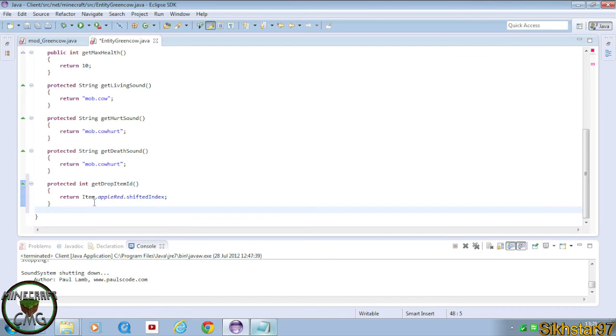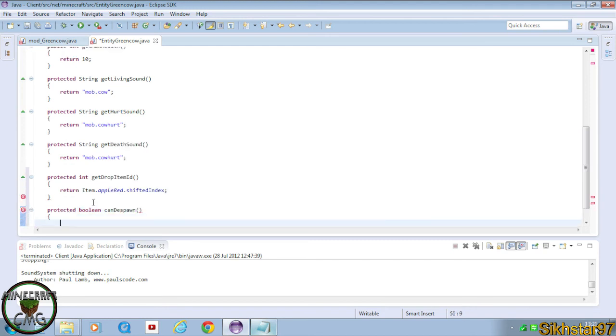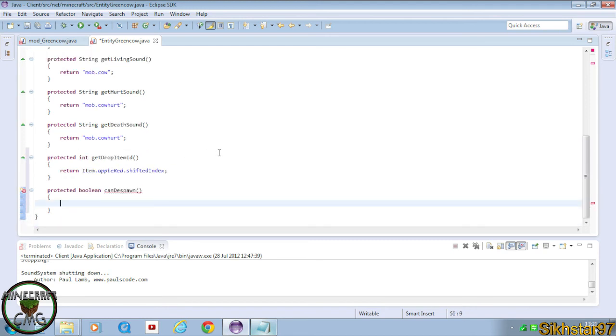So now I'm going to put in the next method, which is going to be protected boolean canDespawn. So this is saying can it despawn if the difficulty is set to peaceful, and because it's a friendly animal, because that's the only thing that animals can be, we're going to return false.